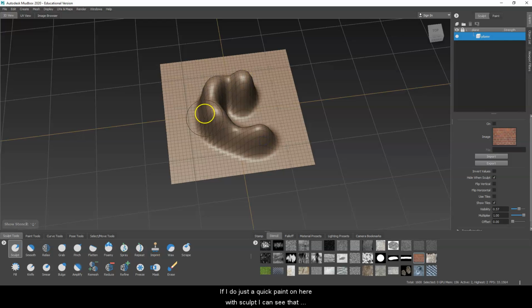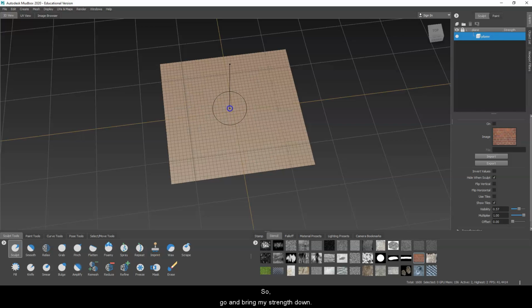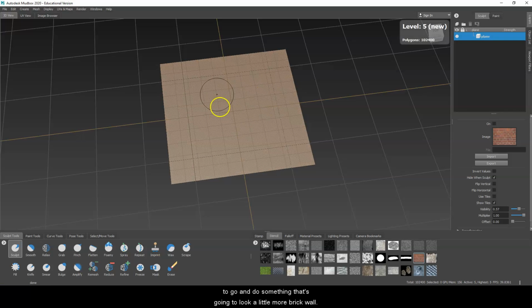If I do just a quick paint on here with Sculpt, I can see that I'm deforming way more than I need. So I'm going to go ahead and bring my strength down. That's probably about right. But I also am going to need way more subdivisions if I'm going to do something that's going to look a little more brick wall-like. So I'm going to add new levels until I get to level 6.